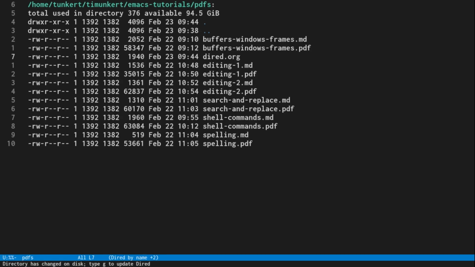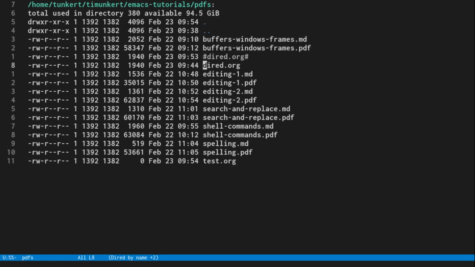I'm going to do Control X, Control S, and that's going to write the file. And now I'm going to go back, Control XD. To update Dired, I'm going to type G. Okay, and we'll see the autosave file updates and this test.org. Now, if I want to delete this, I can do D, and then I can do X. Now, if I want to delete it, I'm going to type yes. In this case, I'm going to type no.